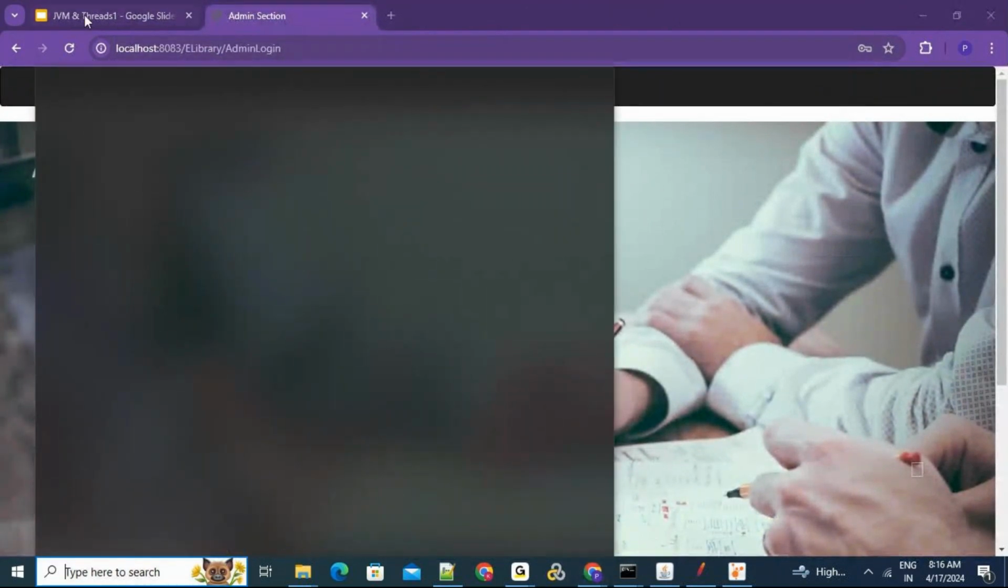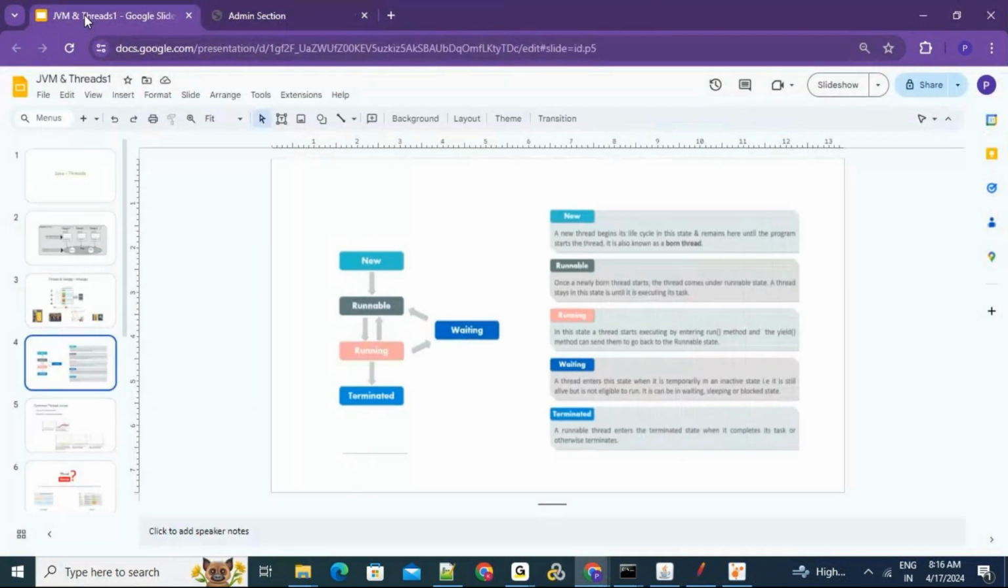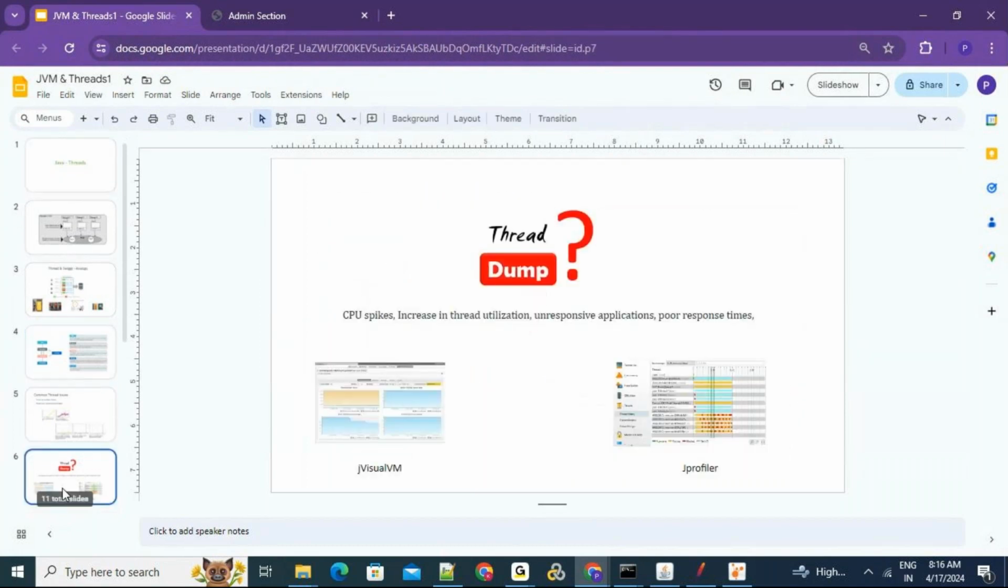What is thread contention, when will thread contention come, how to monitor thread contention, and if there is a lock, if there are many locks, what it means, how to analyze those thread locks, how to take the thread dump, how to analyze a thread dump, how to find the root cause of the thread locks. All these things we will learn in detail.